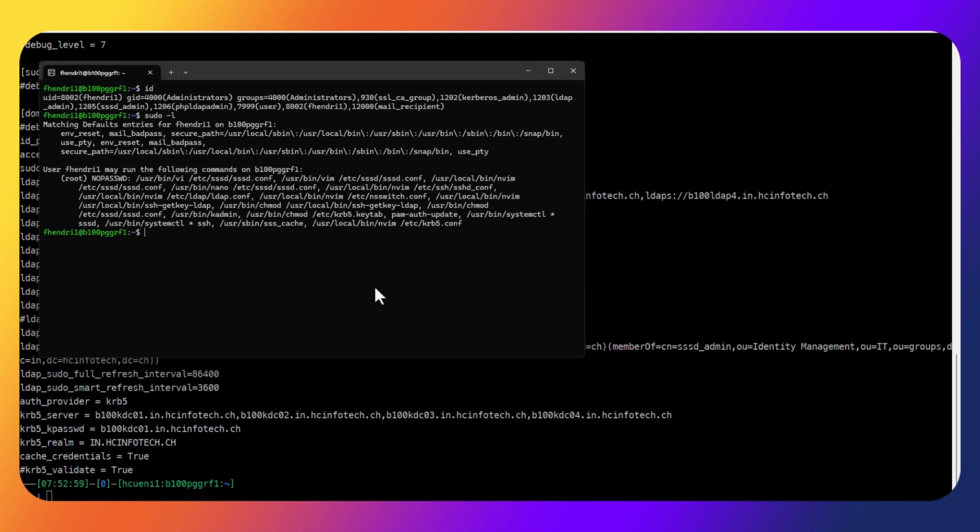And that's it for a quick overview of my OpenLDAP and Kerberos setup. As always, there will be follow-up videos and a GitHub repo with all the configuration files, scripts and step-by-step instructions.